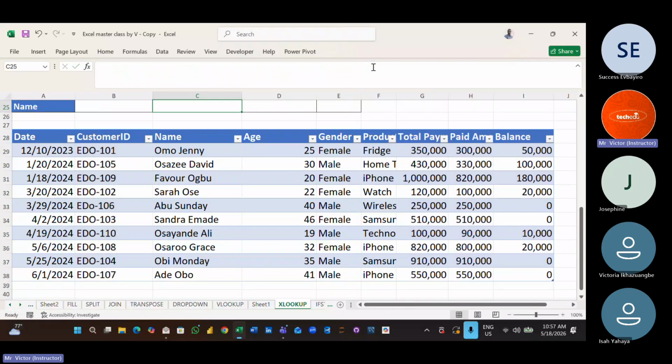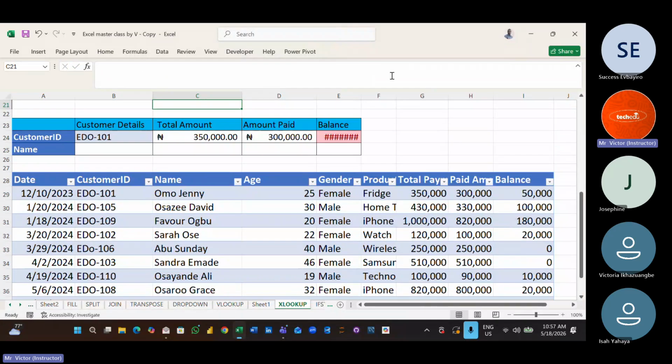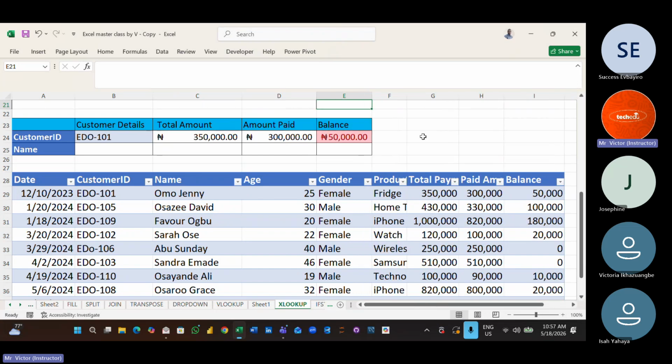So if I hit enter now, please, when I am talking, some people make noise at the back. How do you want to hear?